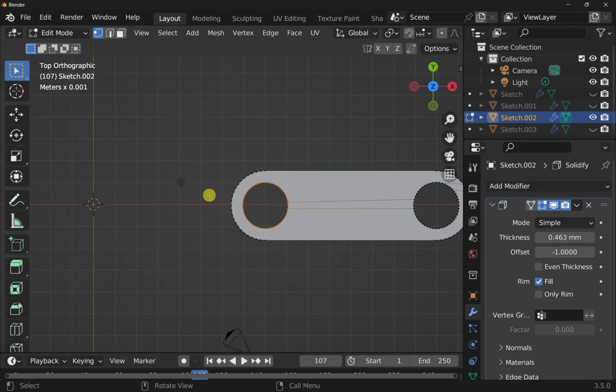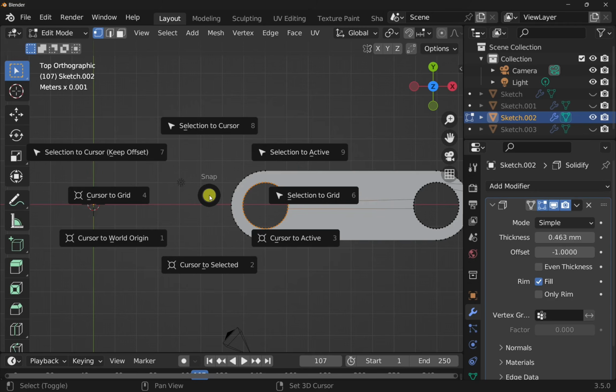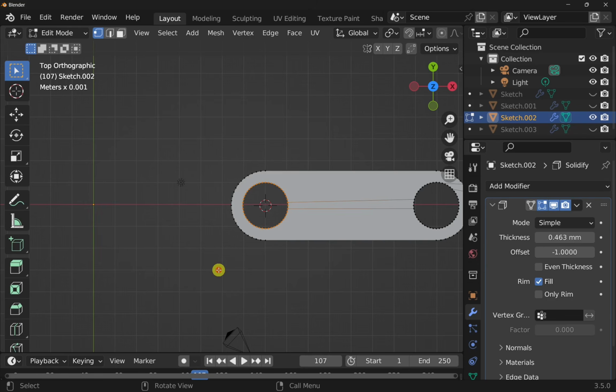Now this is where you have to use a shortcut with the keyboard, and it is Shift key and the S key. Hold down Shift and hit the S key. That will pop up this menu. And what I want to do is select cursor to selected. This will move the 3D cursor that you can see in the center here to what I've selected. So I click that, the cursor comes into the center of this circle.